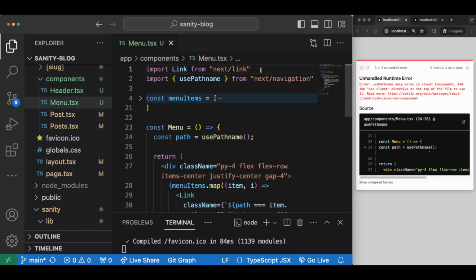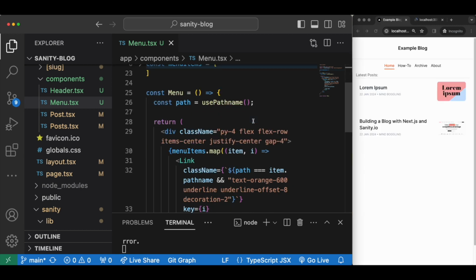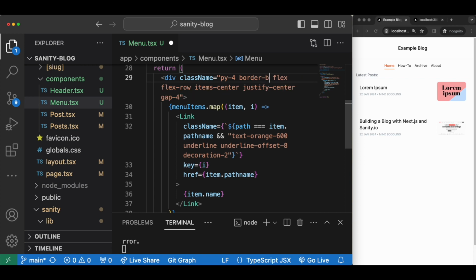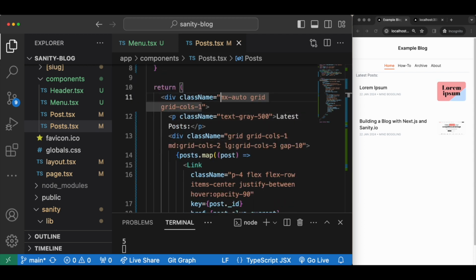And we're going to see an error because we haven't added use client at the top here. That's okay. All right, just one last bit. There's a lot of lines going on at the top here. So let's add another one. I'm going to add a bottom border to the menu bar here. It's okay because I'm going to remove the one under latest posts and add a top and bottom padding of 10.